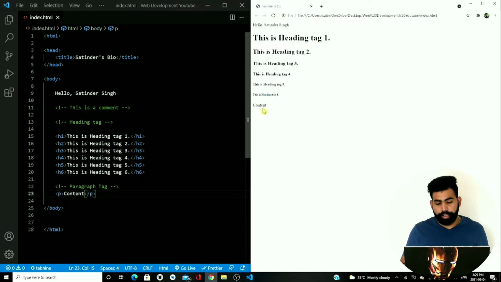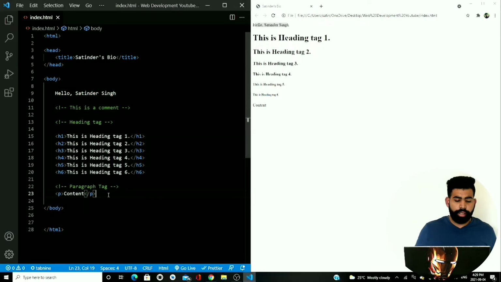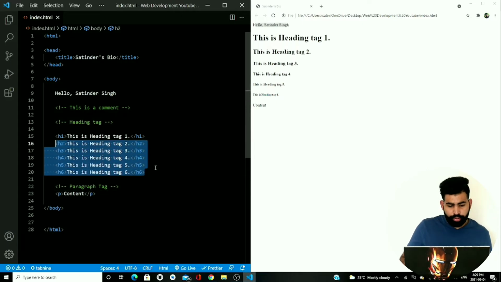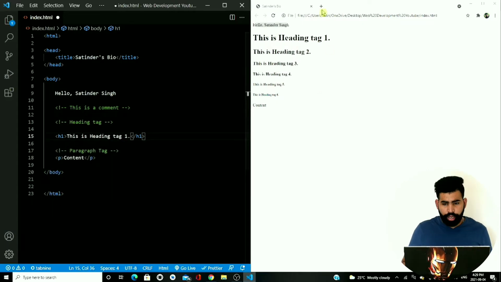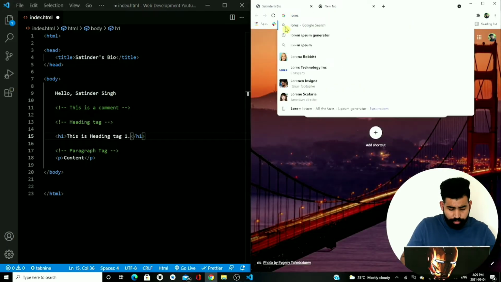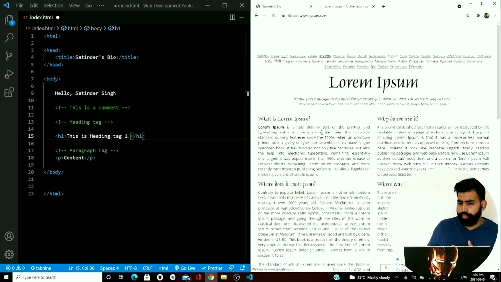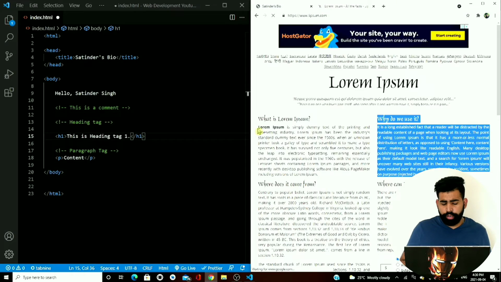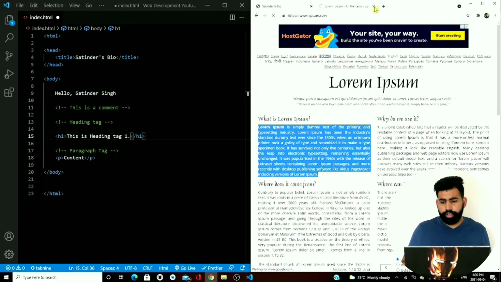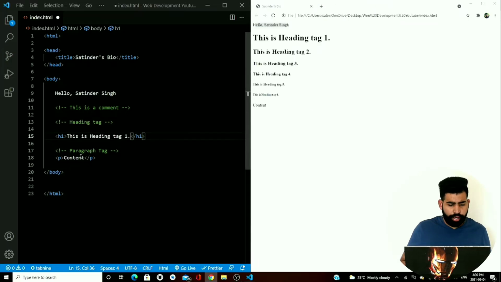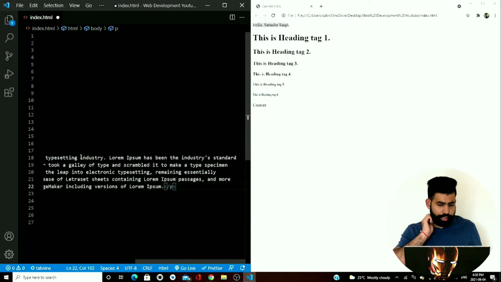I know that you are thinking that this tag is similar to this one, and this tag is also similar to this one, even though we did not define any tag here, but there is a difference. To prove that, I just want to clear these, okay, and go to a new website, Lorem Ipsum Generator. What is that? It just provides a fake paragraph. I just copy that, close that website, and in the content I just paste that.